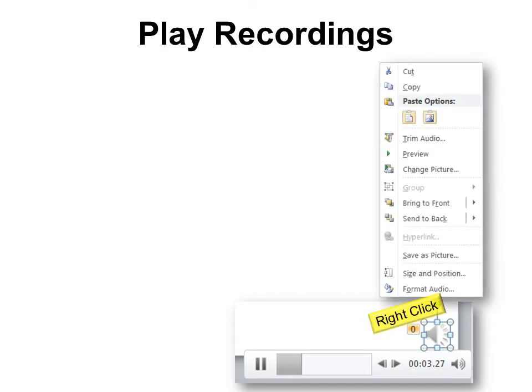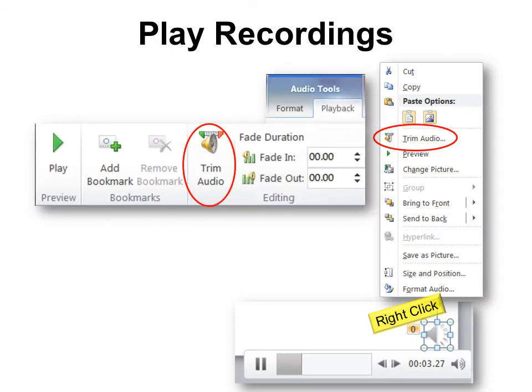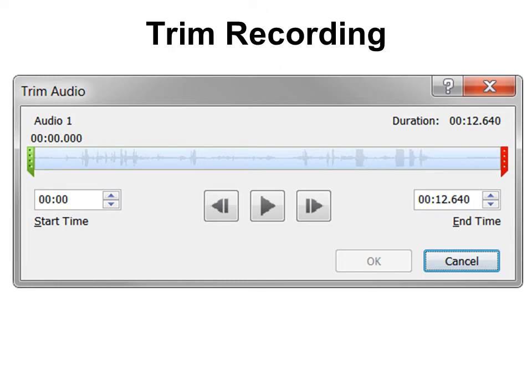If you right-click on it, you can trim the audio. That's how I usually get there. However, you can also find it by choosing the Playback option, Trim Audio. That shows what the audio looks like, and you can trim it simply by moving the green Start button and the red Stop button.